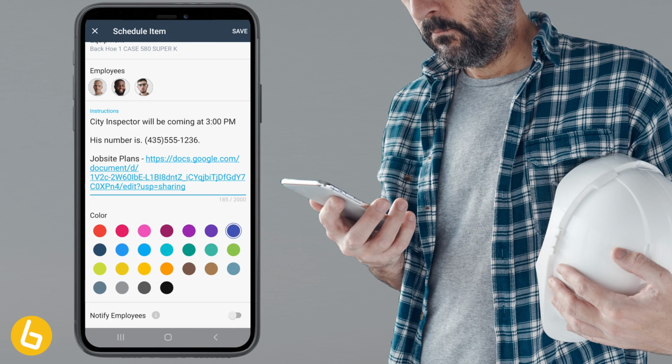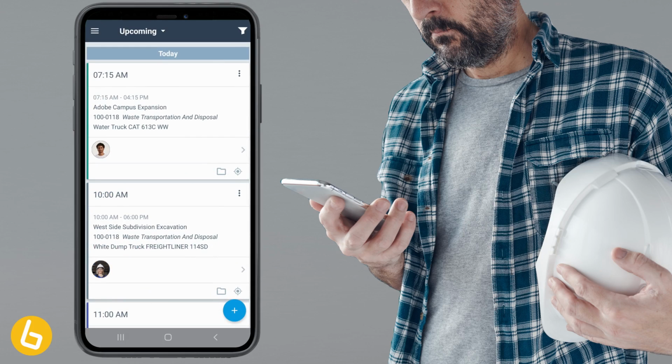Choose a color for this job entry if you want, and choose to notify employees that this schedule has been created or updated. Tap Save in the upper corner. This work entry is now scheduled and will appear on your mobile and desktop devices.